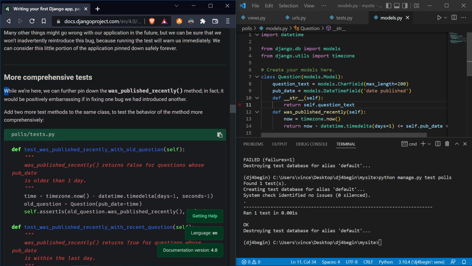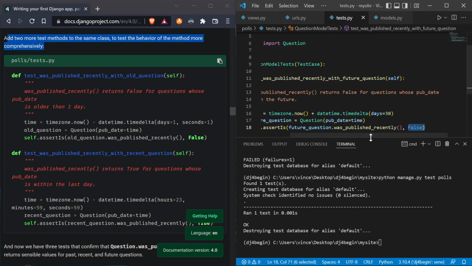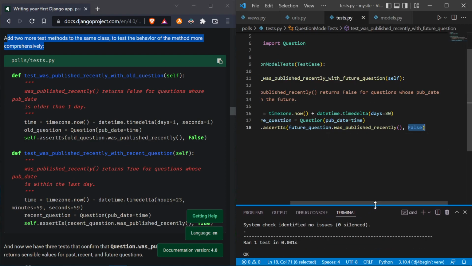While we are here, we can further pin down the was published recently method. In fact, it would be positively embarrassing if in fixing one bug we had introduced another. Add two more test methods to the same class to test the behavior of the method more comprehensively. So what are the two more tests? Go back to our test here and scroll down.